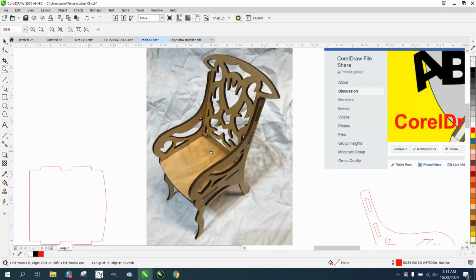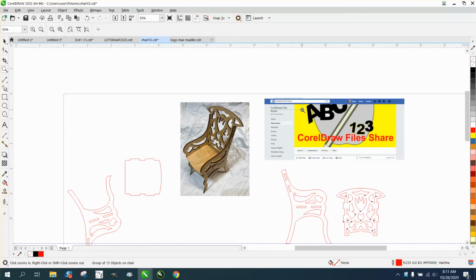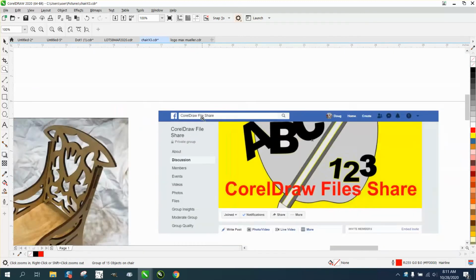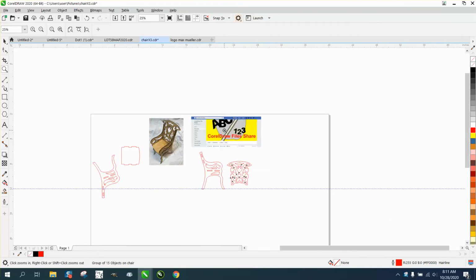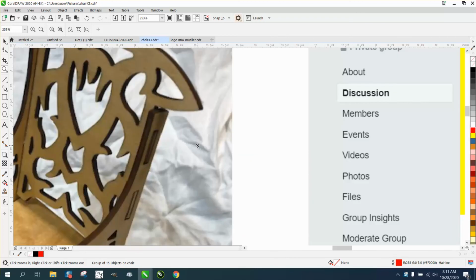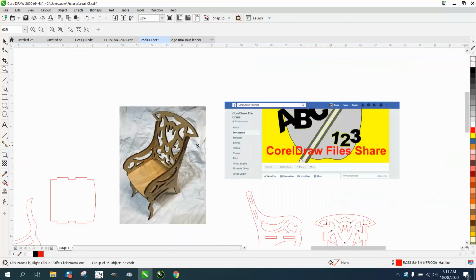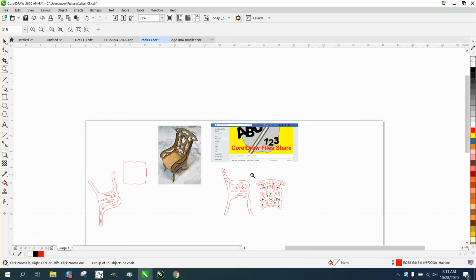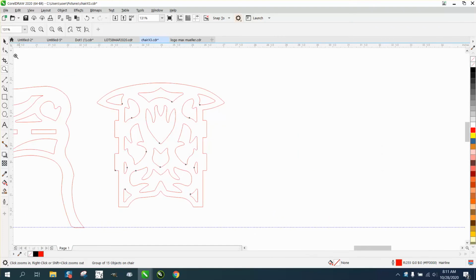I just made a video about this chair, and I'm going to share it on my Facebook page for anybody to cut out. It's made for 1/8" plywood. It's a pretty neat little chair. You could have some fun with it, but you could also personalize it. You could change it up quite a bit.